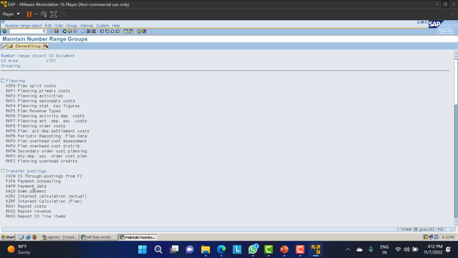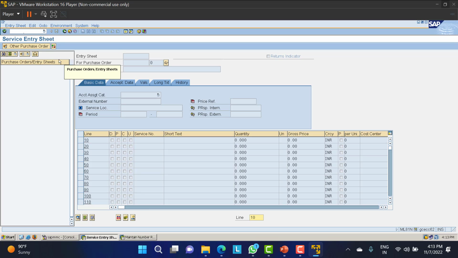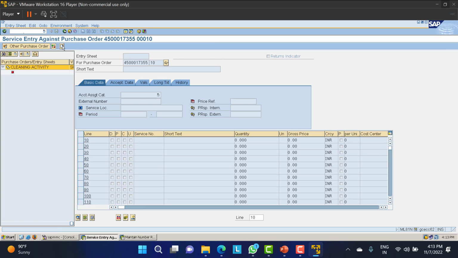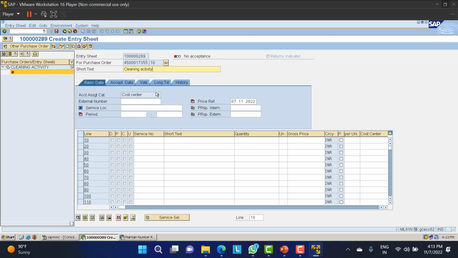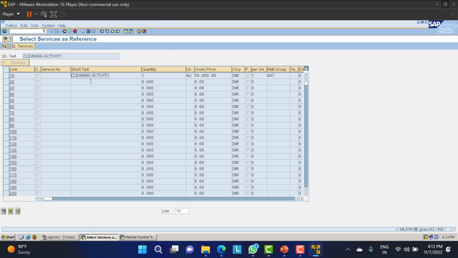You can see different groups here. Here also you can find coin. So transfer posting, the coin is there, CO through posting from F5. So coin is already assigned to a group here. Now again go to the entry sheet, ML81N. Just go over here. I'll take the same purchase order we considered earlier. This is the one. Say new, take the cleaning activity, click enter, services. We need to adopt the services from this particular PO, select it, and now whatever services are under this will be adopted.